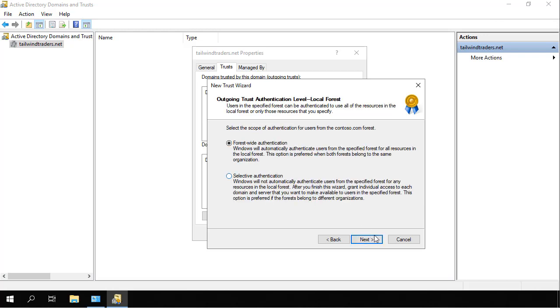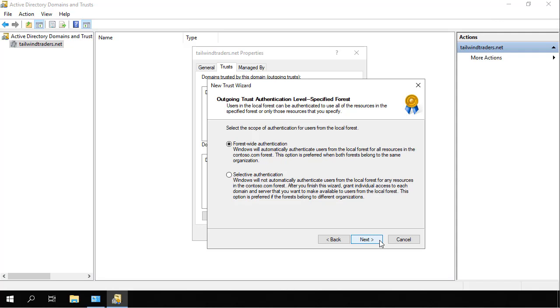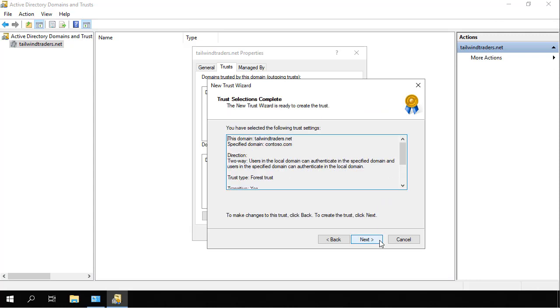So now we are configuring the outgoing trust authentication for the local forest. What we have the option of doing is choosing forest-wide authentication or selective authentication. In this case, we're choosing forest-wide authentication, which means that Windows will now authenticate all users from the contoso.com forest for all resources in the local tailwindtraders.net forest. We click Next. We also have the same option configuring the trust in the other direction. We're choosing again forest-wide authentication, and when we do this, this will allow users from the tailwindtraders.net forest to access resources in the contoso.com forest. We click Next.